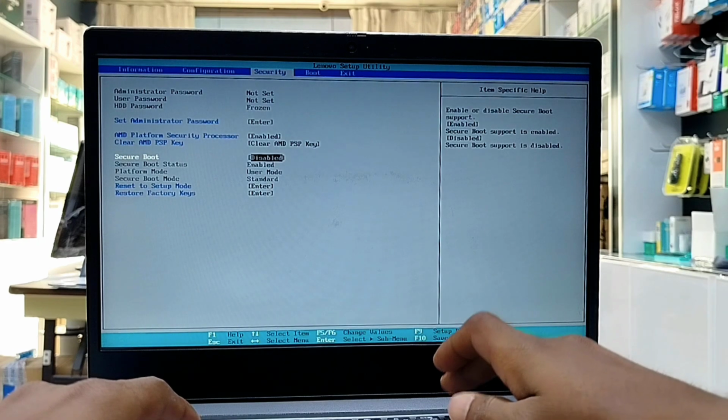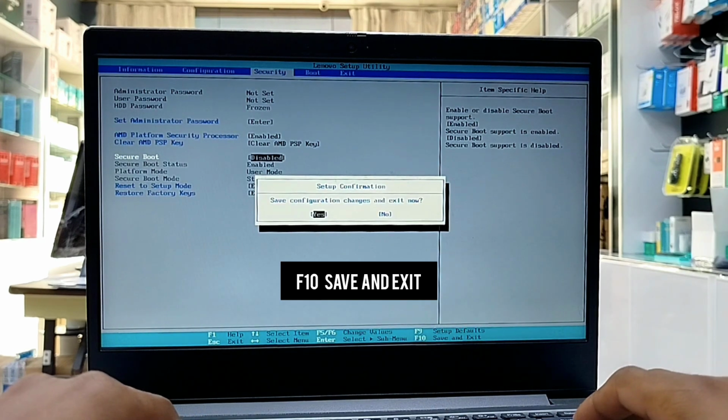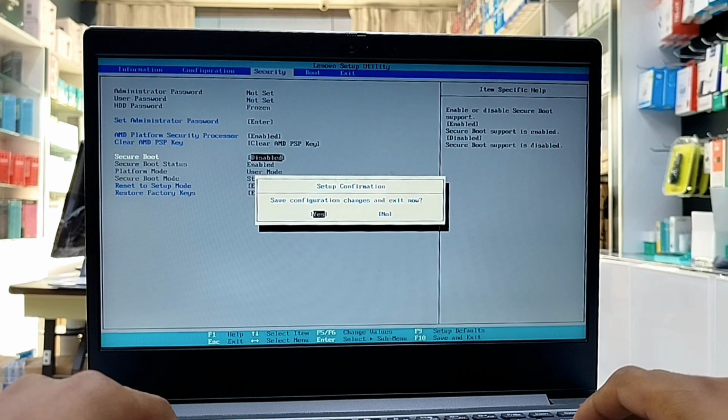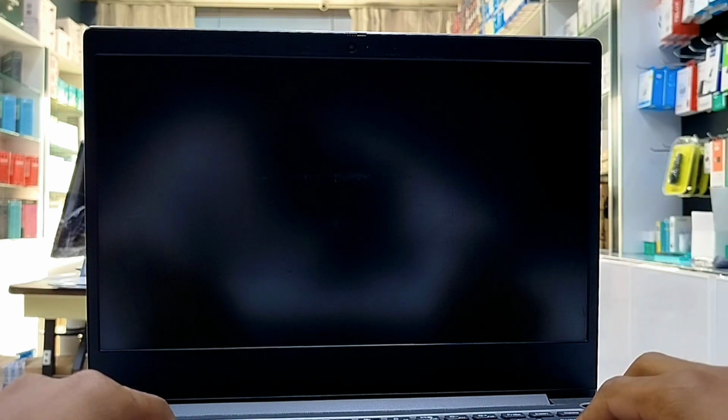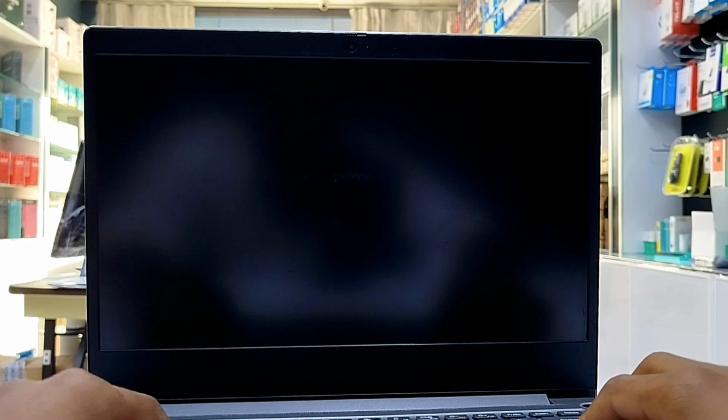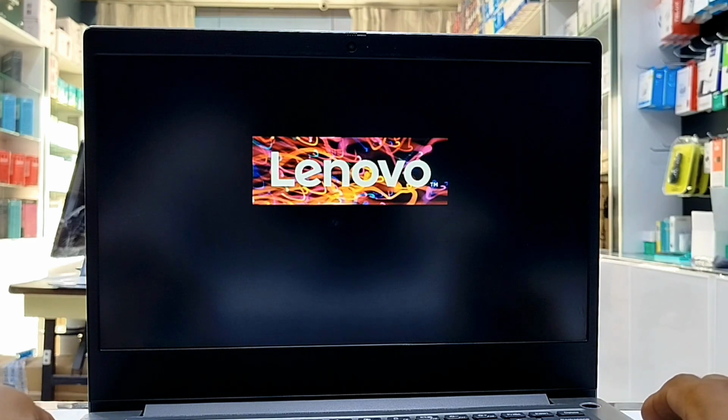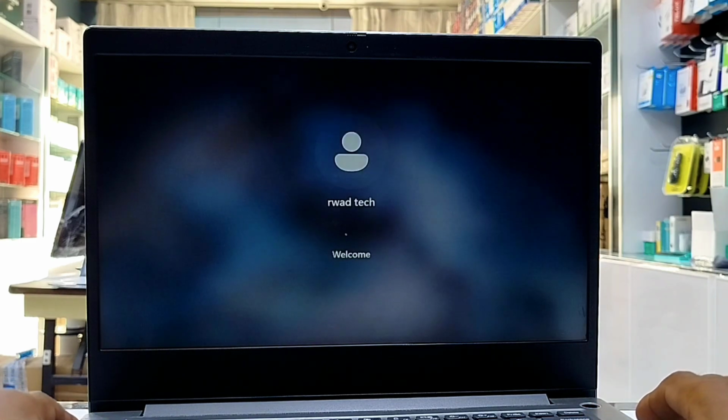After that, save the changes and exit the BIOS. Your computer will restart automatically, and the issue should be resolved.